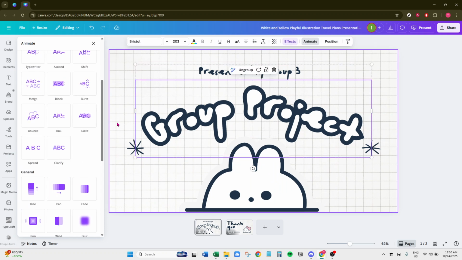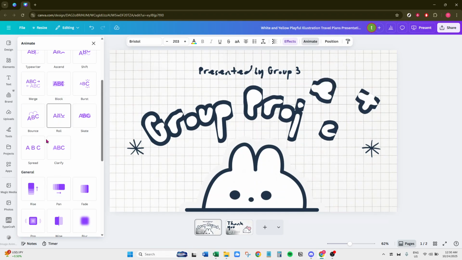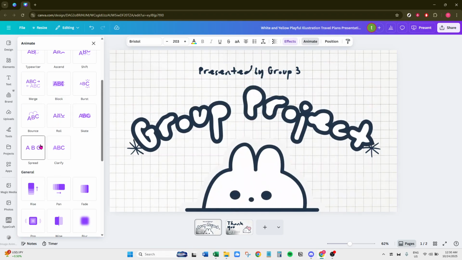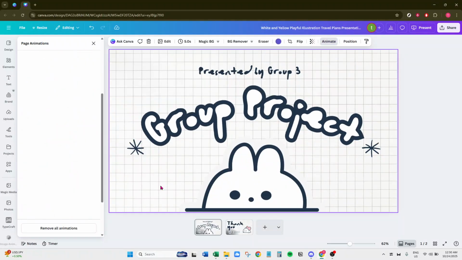For more complex or multi-slide projects, Canva offers transitions, which create a seamless flow from one slide to the next. Click on the Transition button located between slides and select an effect that suits the mood of your project.